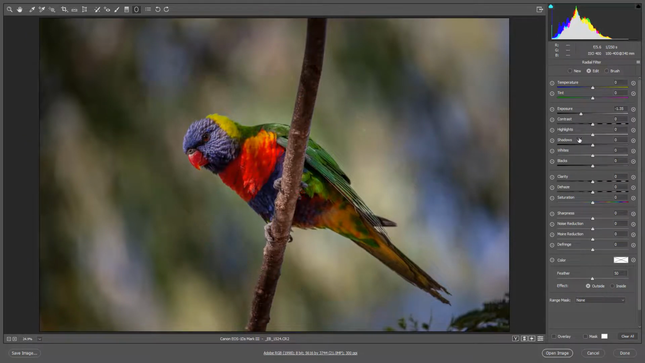I'll touch the V key again. I'll take the highlights down. If I want to take a bit of colour off the background, I can do that too. And we've got a result in a very short time.